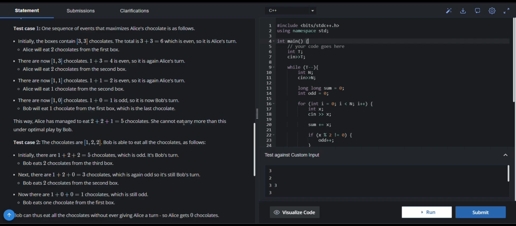So the main logic in this code is that we will let sum equal the total chocolates and odd equal the number of boxes containing an odd number of chocolates. Here we will use the logic that if our sum is even, then we will store Alice's answer equal to sum minus odd by 2. And if the sum is odd, then Alice's answer is odd by 2. This is the simple logic we are going to use.